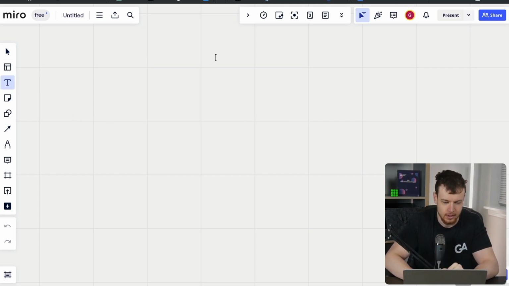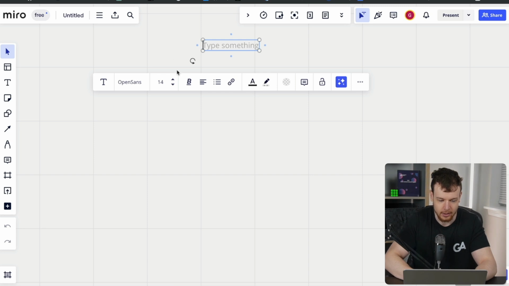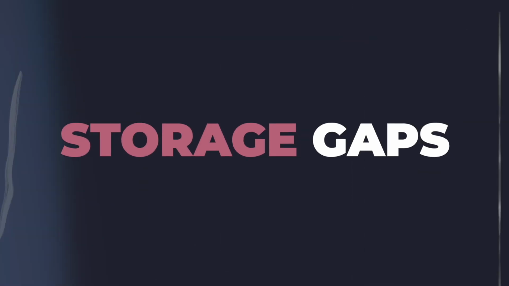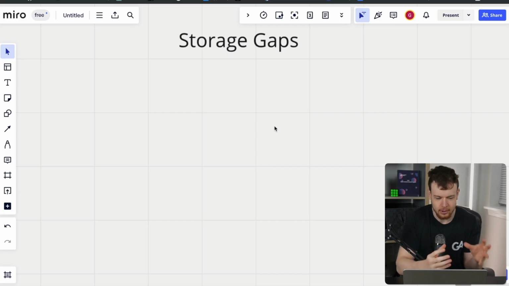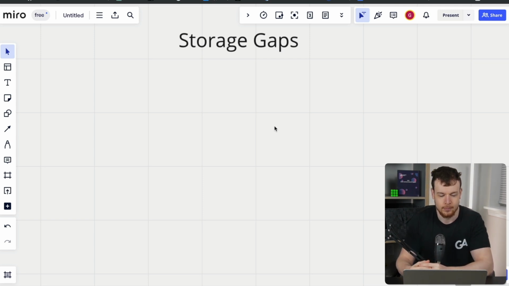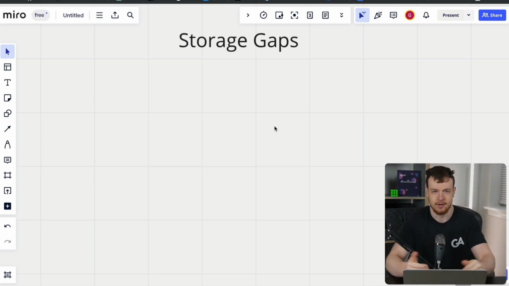And of course, to start this off, we're going to be talking about storage gaps. I'm going to first explain the scenario in which storage gaps come up and why they're important, and then we're going to see exactly what can go wrong if you don't have storage gaps and why this is a finding.